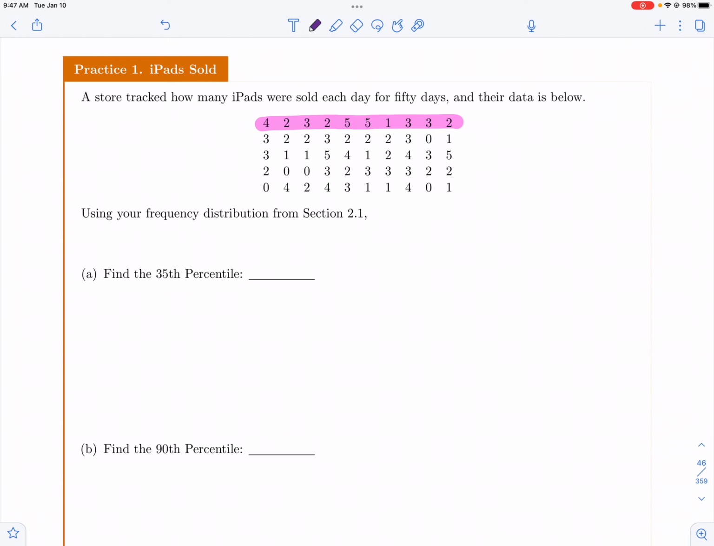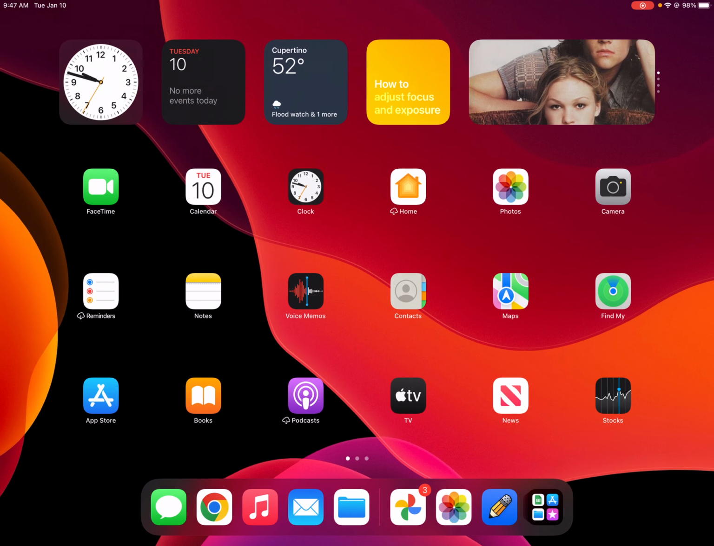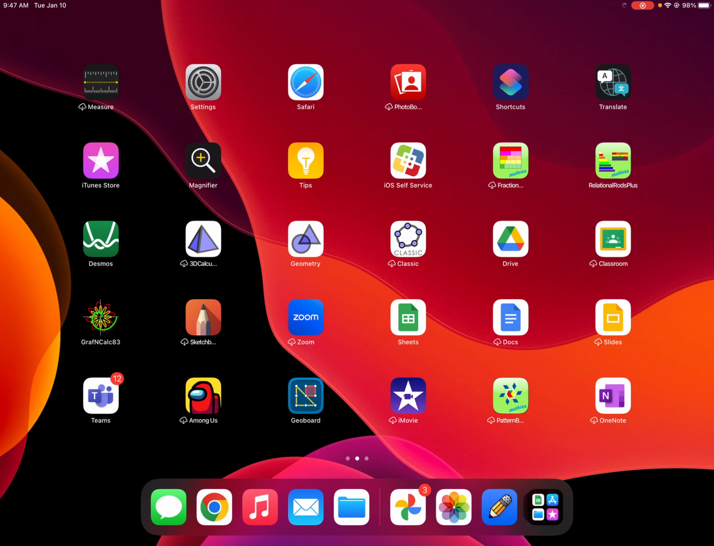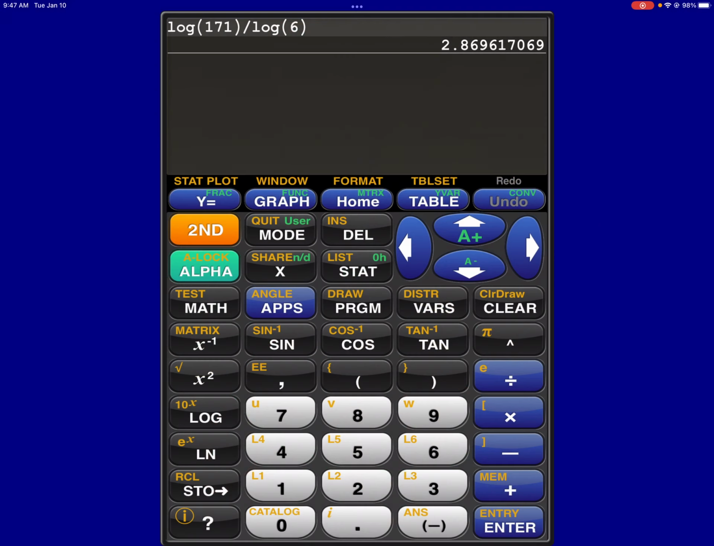All right, so let me get out of here real quick. The app that I use is called Graph and Calc 83, and it looks like that. It looks exactly like a TI and does all the exact same things. The buttons are exactly the same. Now, some of the stuff won't necessarily look exactly like a TI, but that's okay. Everything else works the same, so as long as you follow along.